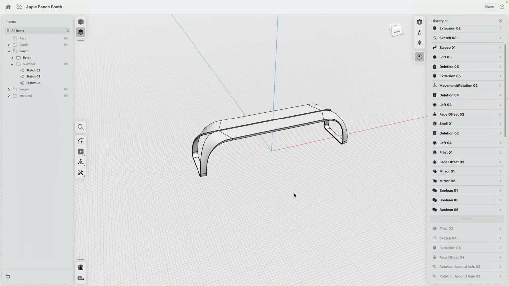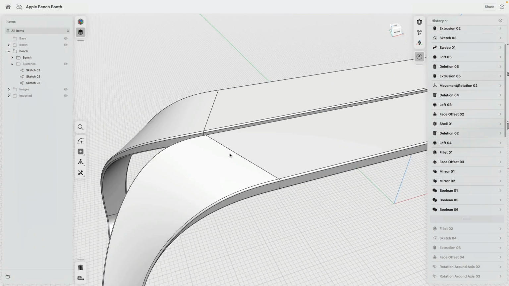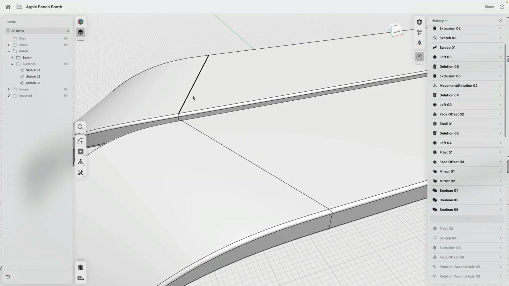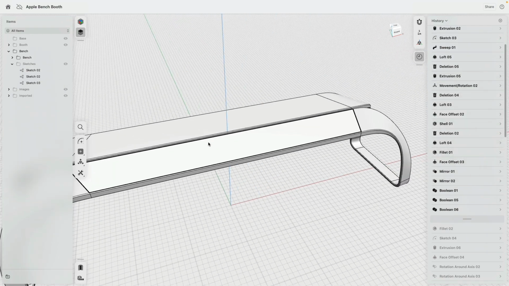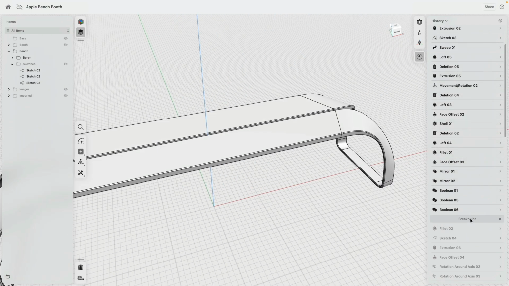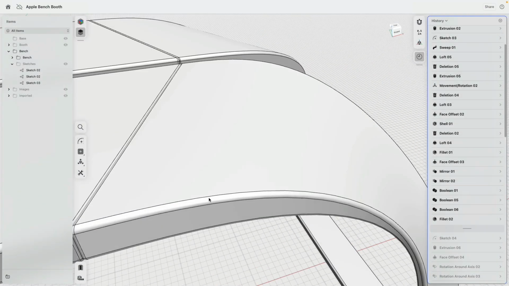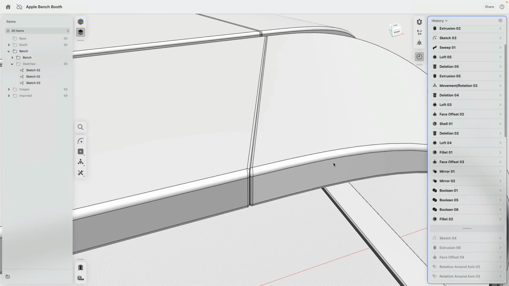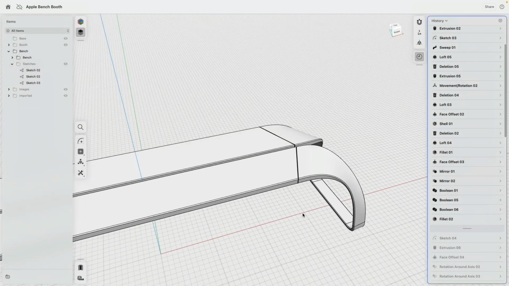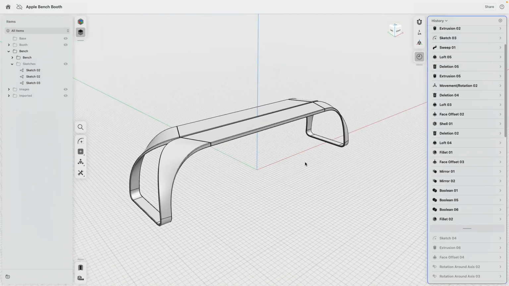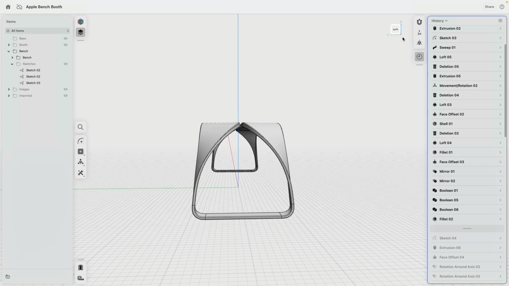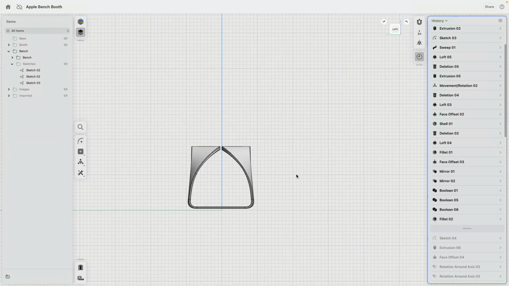Very good. Perfect. And then we can select these edges we have here and all at once add a fillet command. So we have a nice indication that there is a material separation. And that, ladies and gentlemen, is how you can build this pretty cool looking bench.